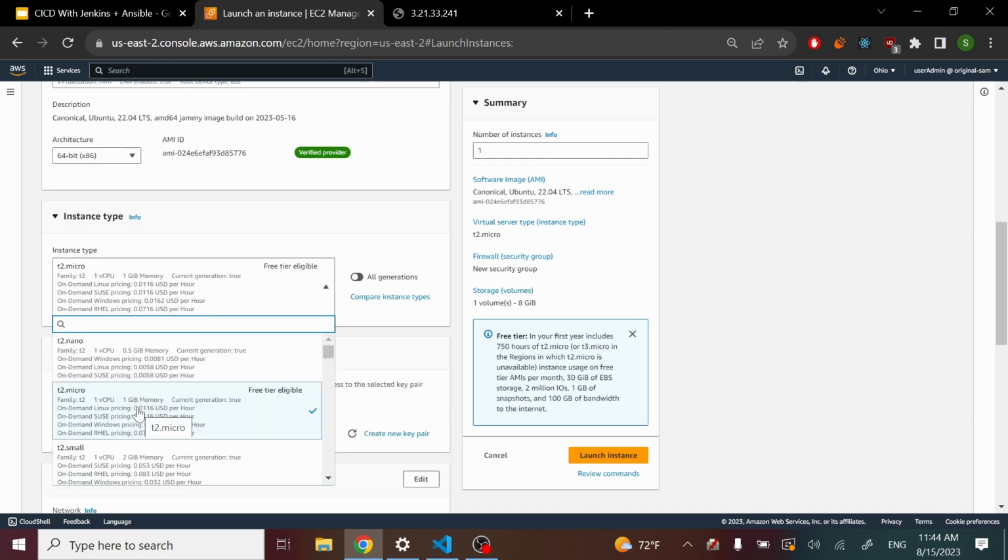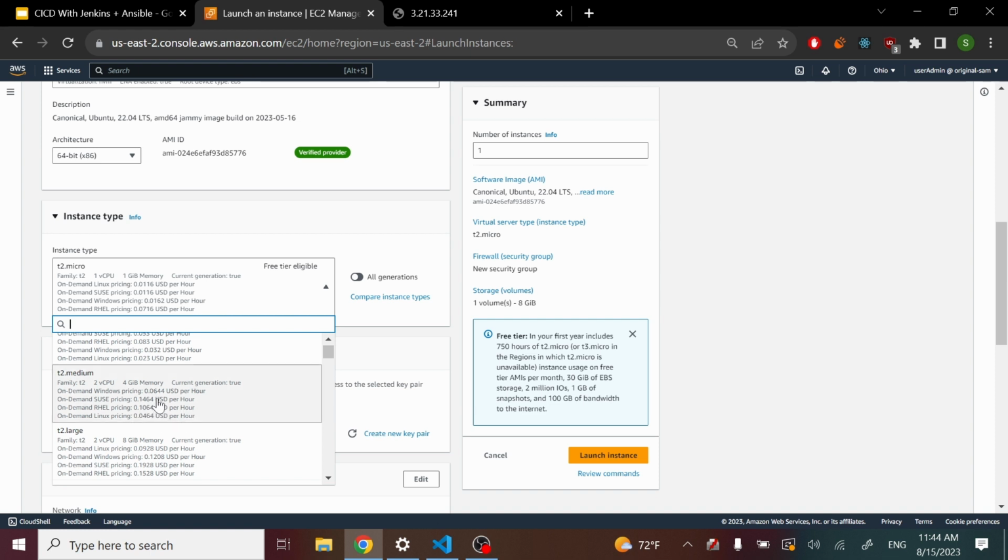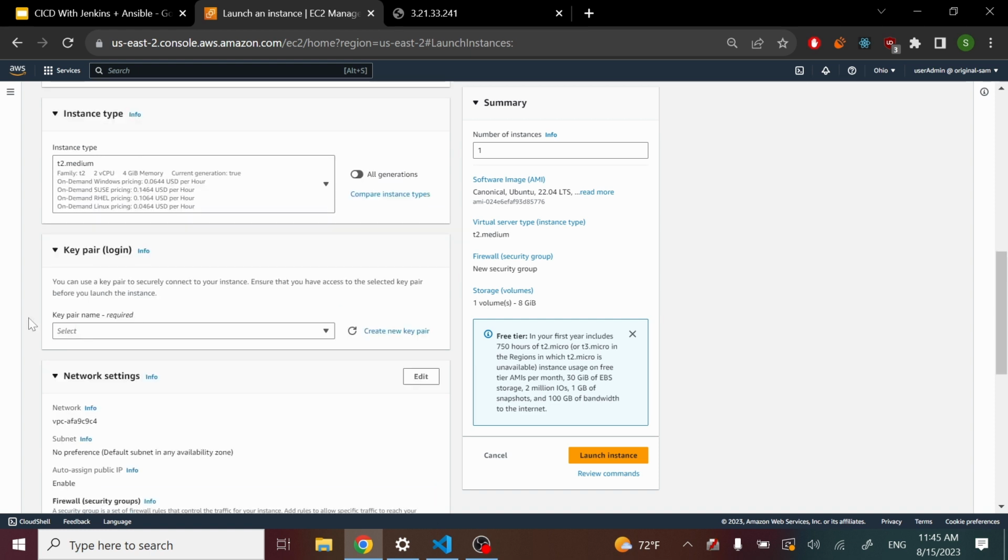Most of the time, T2 Micro doesn't really work when you are building and testing your project. So when working with Jenkins, you want to go ahead and use T2 Small or larger. So for our project, we're just going to use T2 Medium. Now I already have an SSH key that I will be using. I assume you know how SSH works and how to set up a key pair for SSH.